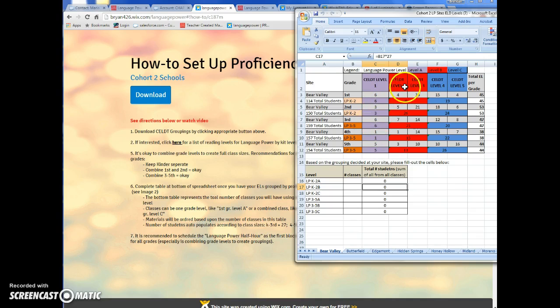For first grade, for levels 2 and 3, it looks like we have 4 students and 16 students, which together in first grade make 20 kids that will be grouped up into level B. And so on and so forth. You can see we have 15 at level 4 and 4 at level 5 for first grade, making 19 students.